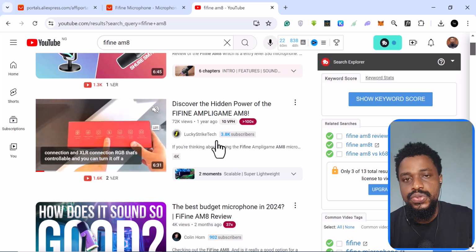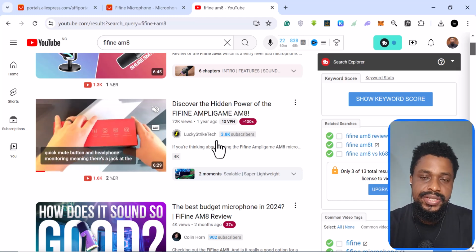Twitter to actually send traffic to your affiliate links.